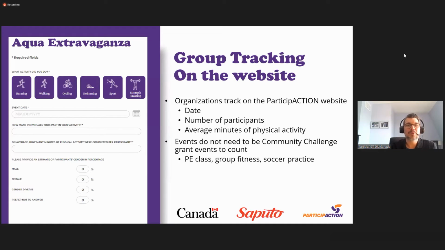When you track your activity, we're asking for 3 things: the date of the activity, the number of participants, and the average minutes of physical activity. I don't want you to tell me that person 1 was active for 20 minutes and person 2 was active for 25 minutes and person 3 was active for 30 minutes. If that's the case, I want you to say we had 3 people on average that were active for 25 minutes. That's 75 minutes of activity that is going towards our community score.